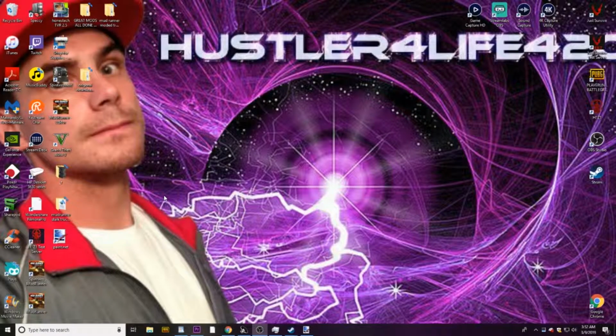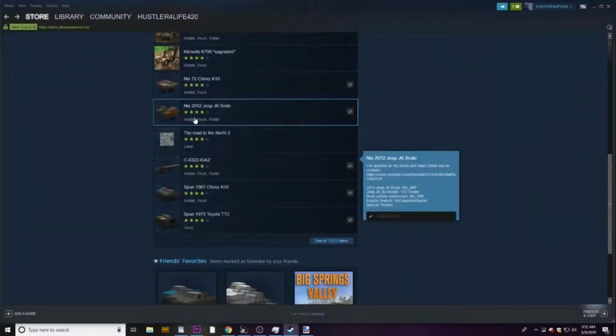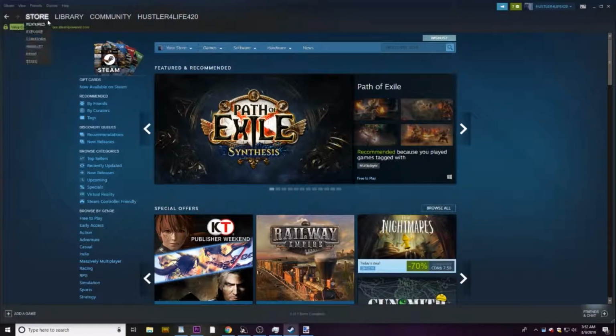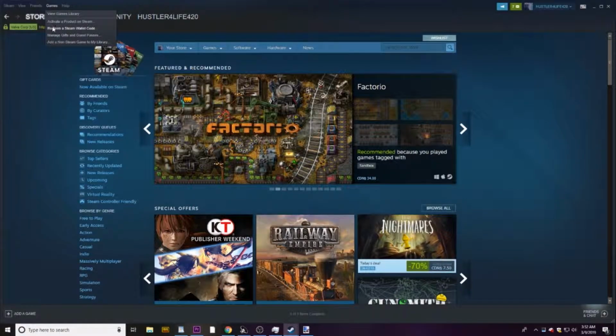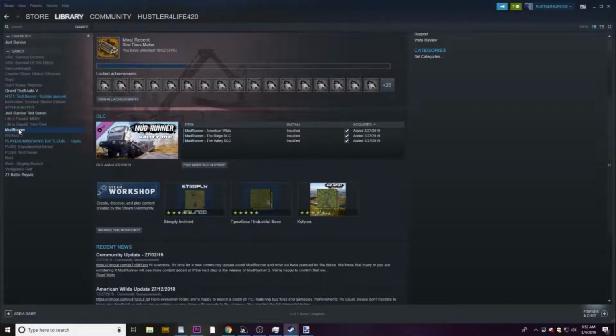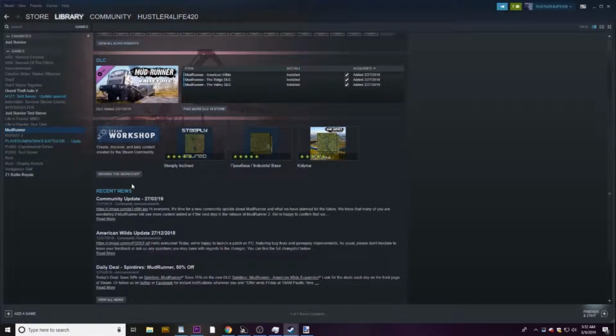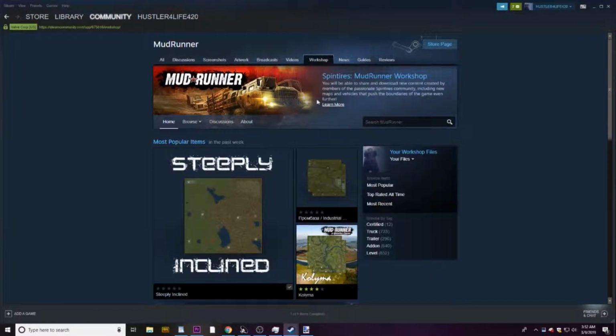Alright, so the first thing you're going to want to do is find out the vehicle you want to mod. How I do so is I usually go into Steam. This is the easiest way to figure out how to do it. Okay, you come into Steam, go to your games, view games, you click on Mudrunner, you go down to browse the workshop.